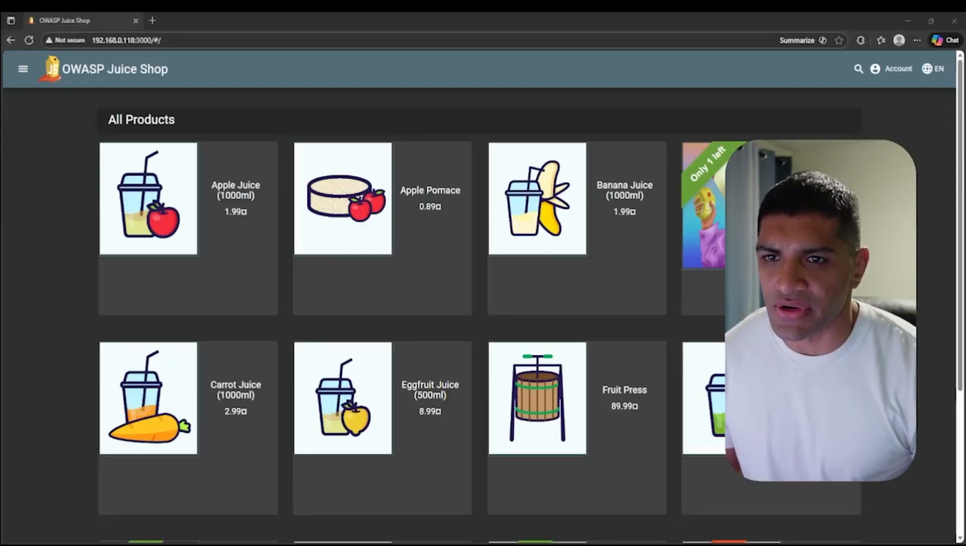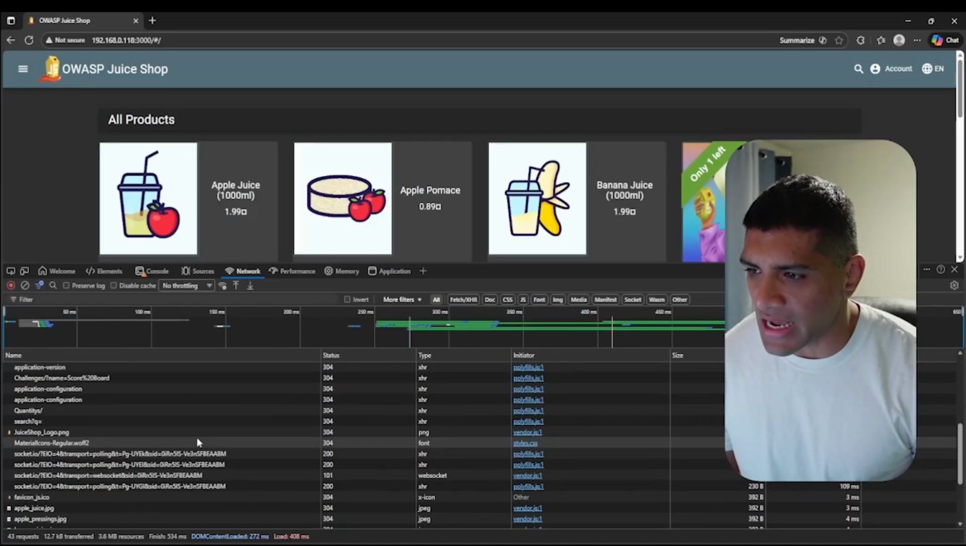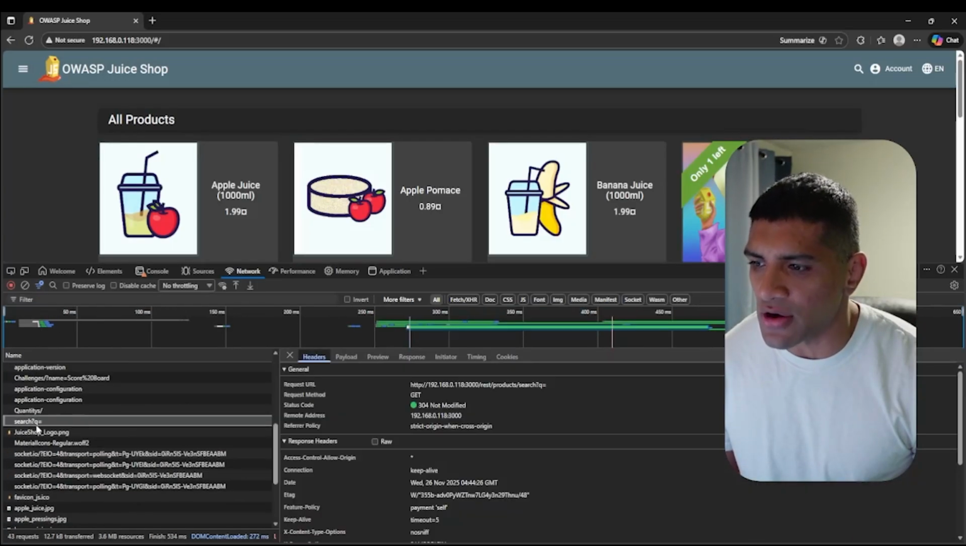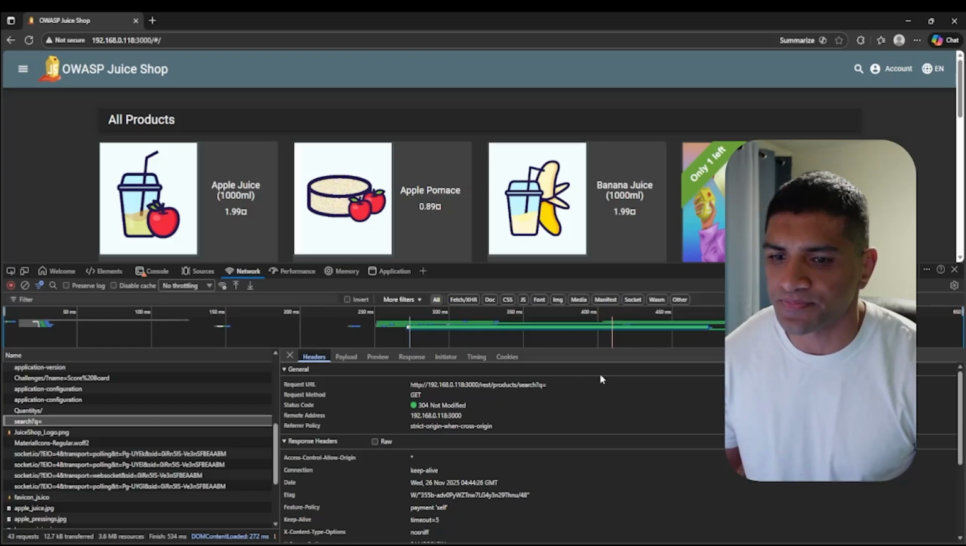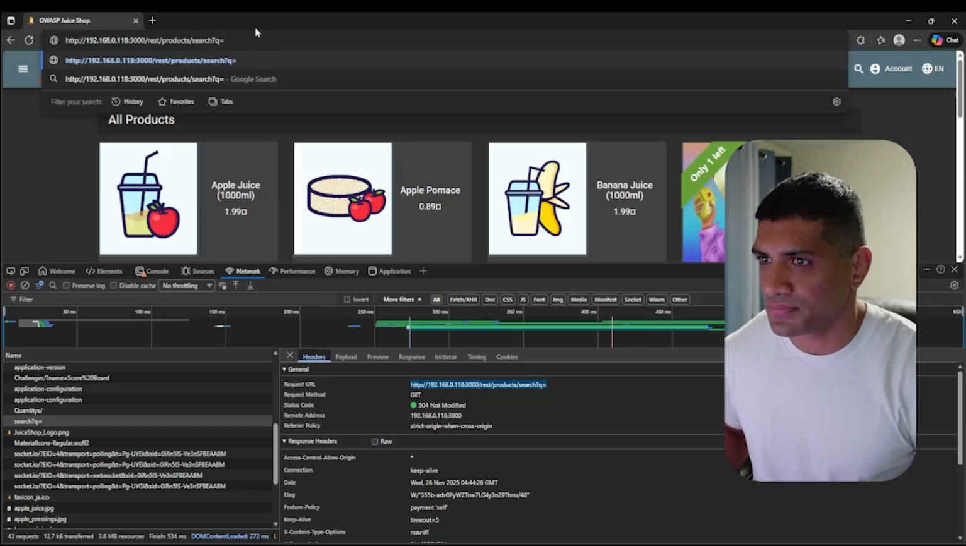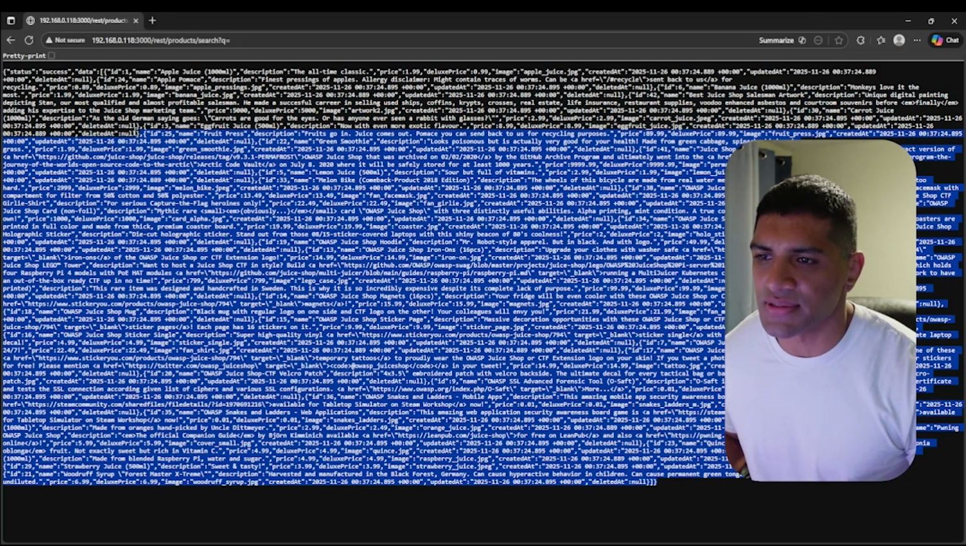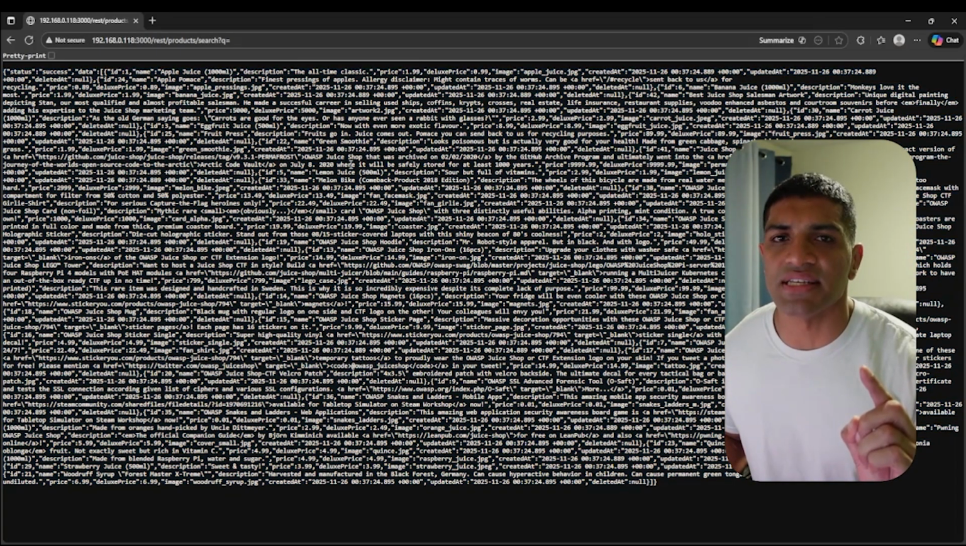The first thing you need to do is visit the homepage of OWASP Juice Shop, and then open the Network tab of the browser inspector. Inside the Network tab, you'll find a search route with a Q parameter. Copy this route and paste it in your browser URL. When we make a GET request to this route in the browser URL, we get a dump of all the product listings. So now we can test to see if the Q parameter is vulnerable to SQL injection.